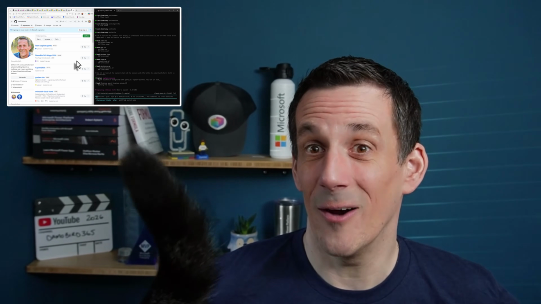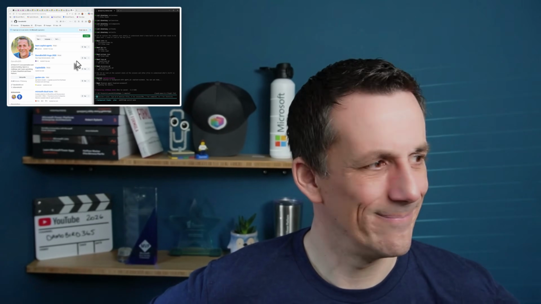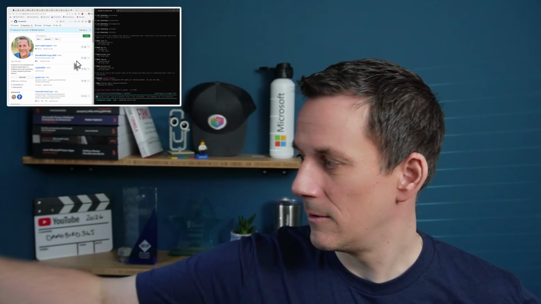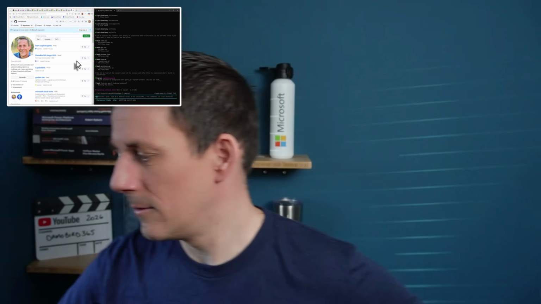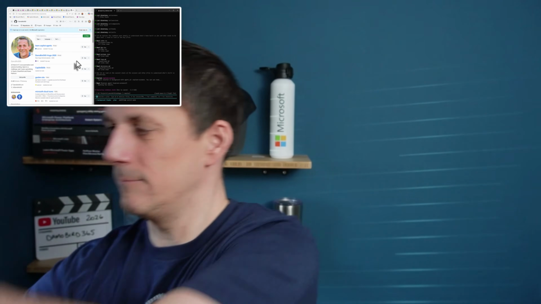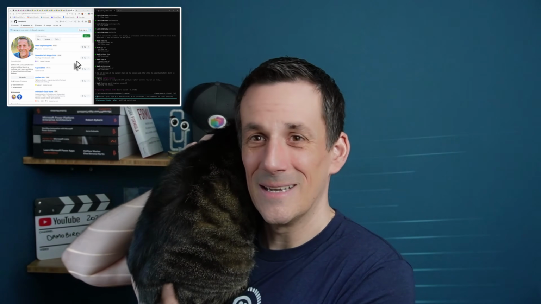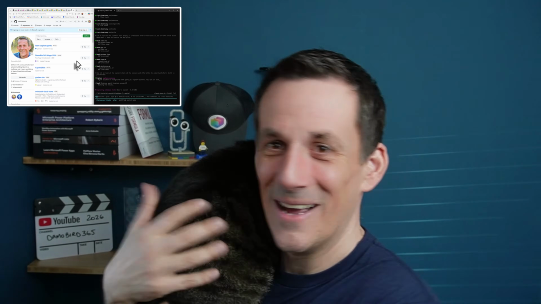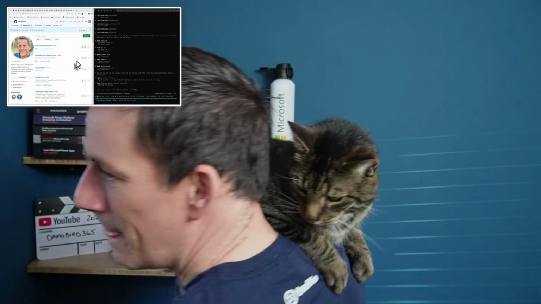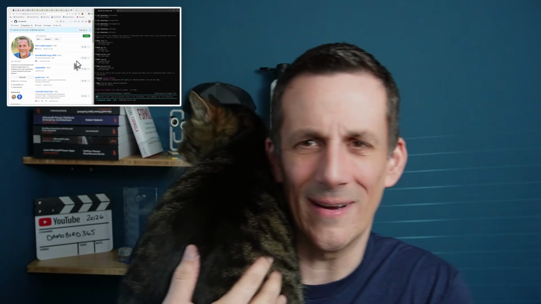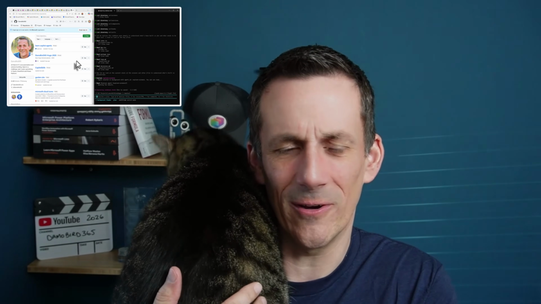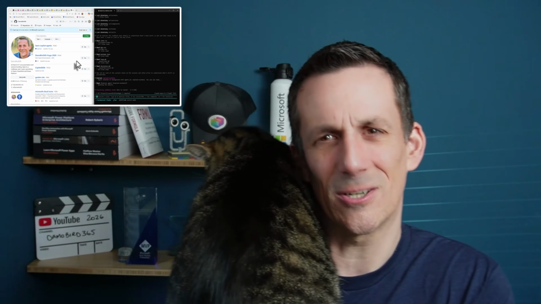And there arrives my cat. Here is Eddie. He is a very big boy, and he's looking to go outside to catch some mice. So I'm going to let him outside whilst we wait for the agent to crack on.